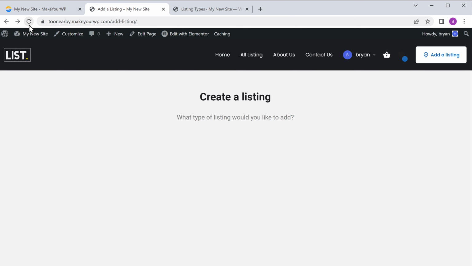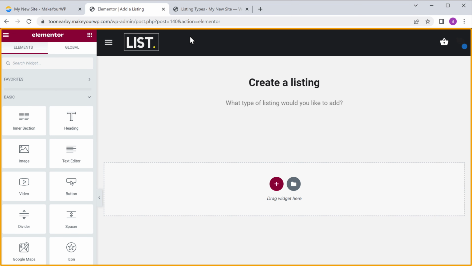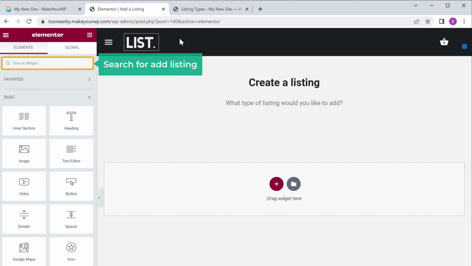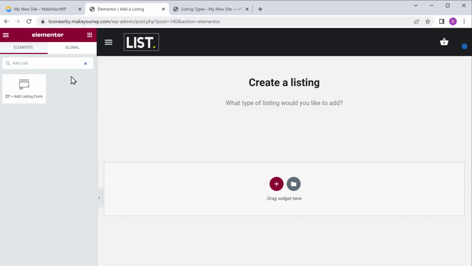So to make them visible, we need to add our listing types to this page. So to add the listing type, just click edit with Elementor and it will take you to this page. Now search for add listing here and you will get this listing form element. Now just drag this element and drop it here.